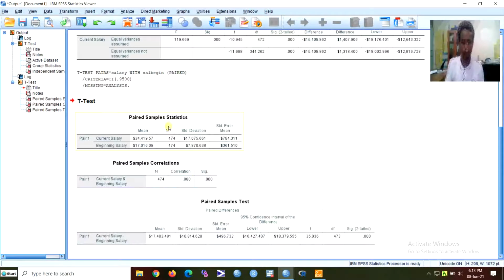So here in the paired samples statistics table, we have current salary and beginning salary. The mean current salary is $34,418, and the beginning salary is far below the current salary, at $17,000. The number of observations is 474 and 474, so the sample size is equal because I measured the same population for the current and the beginning salary. The standard deviation for the current is $17,000, and for the beginning salary is $7,000.